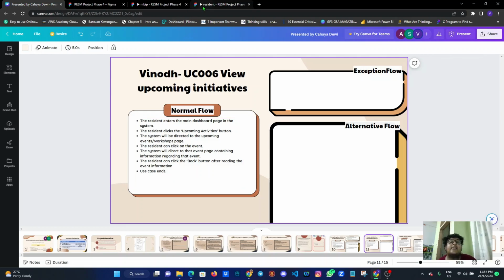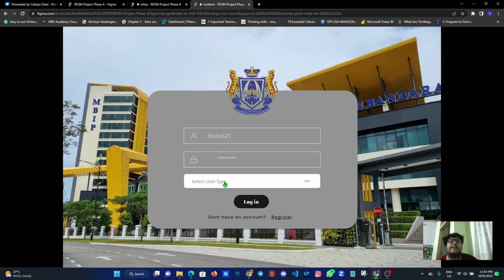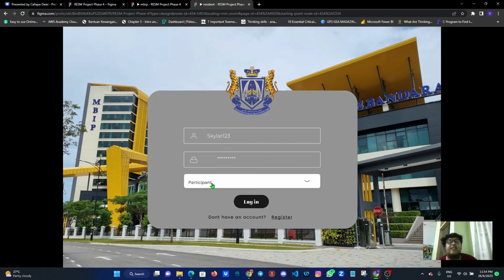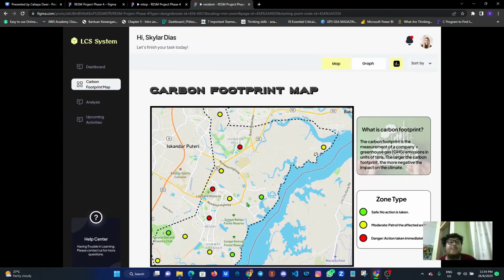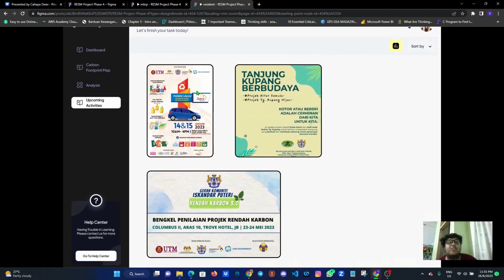So I'll show an example in the prototype. This is the resident, which was created by one of my team members. First the participation is the residents, then we log in. Then we click the upcoming activities button, and it will display all types of events that are going to be held by the MBIP organization.